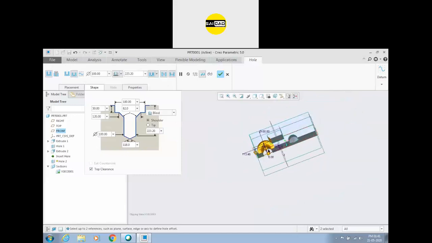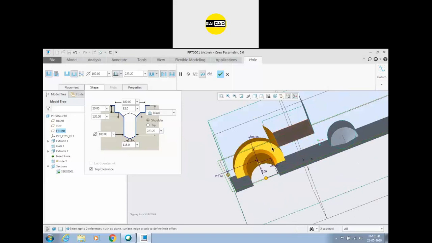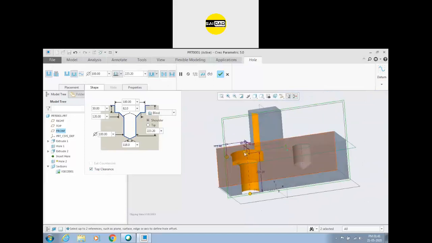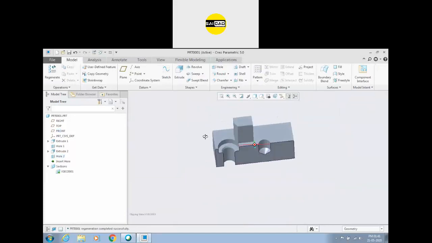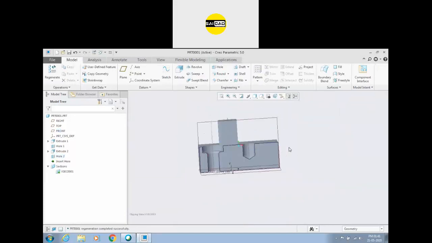Okay. So to place a hole, we need to cut some material here. For that, you can just use the top clearance like that. It is the clearance applied to the top side of the hole. Click OK, and this hole will be created like that. Okay, understood. What is the top clearance?